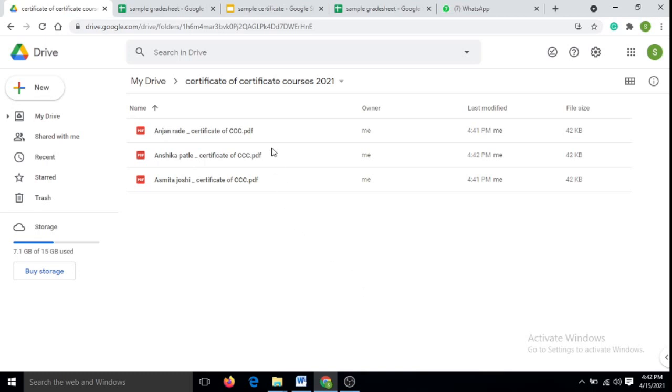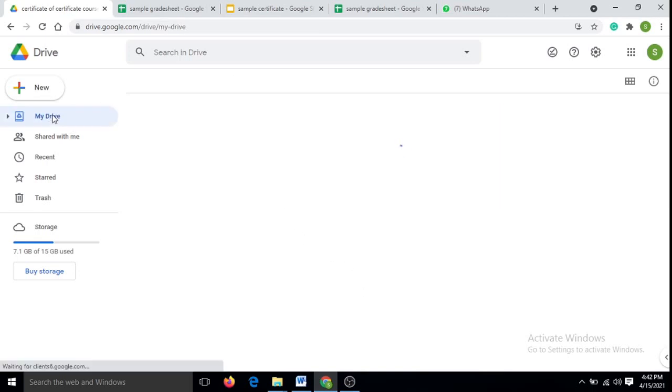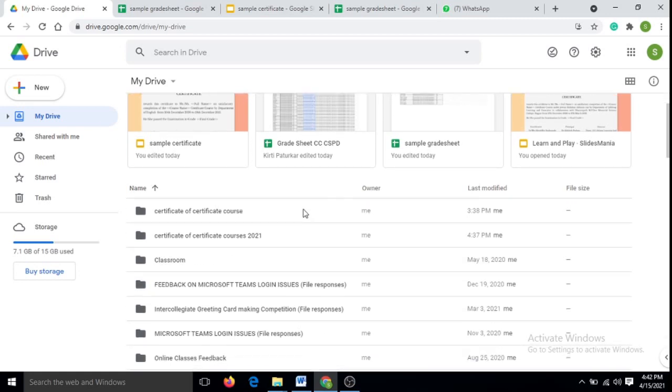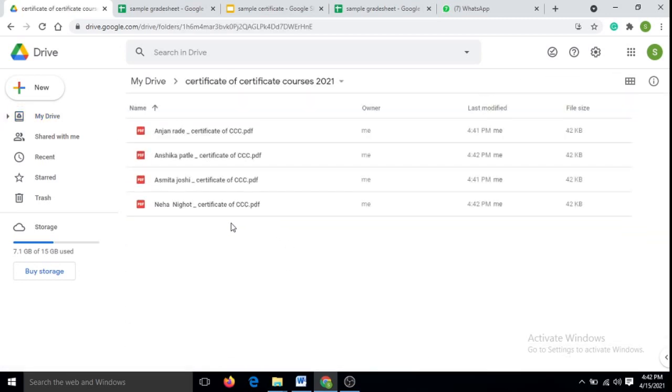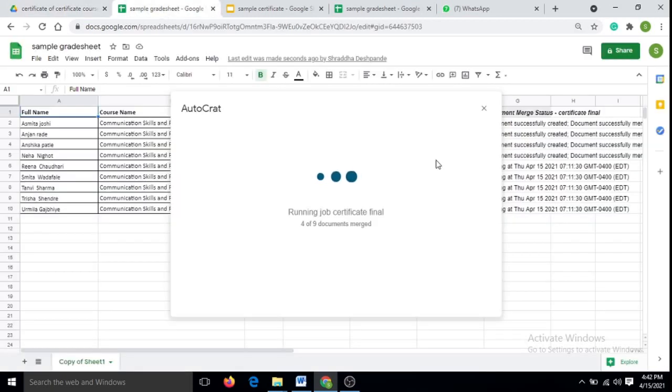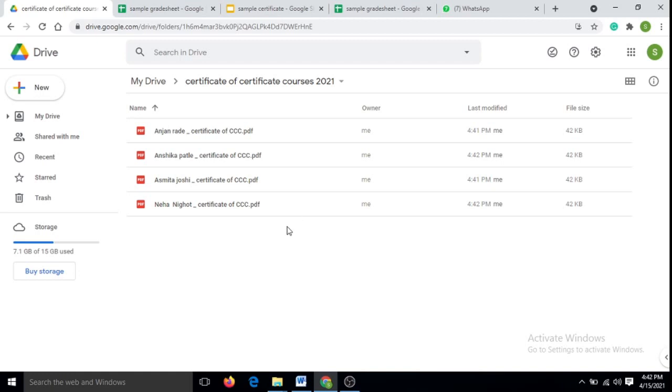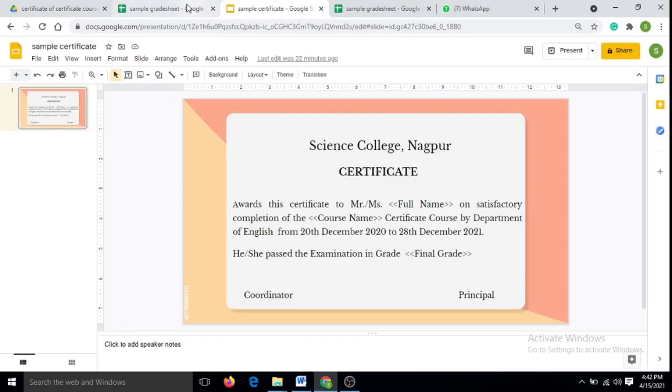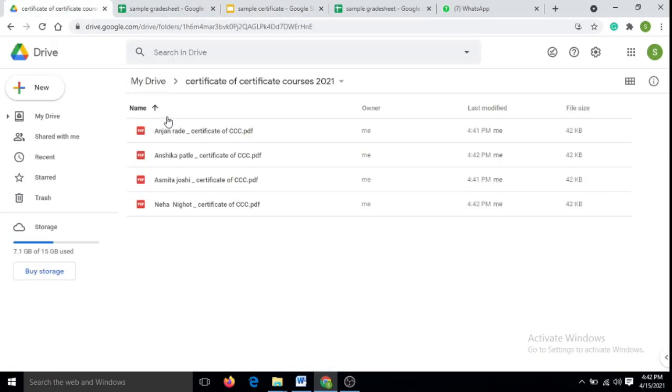So in this way you can go back to your drive and go back to your folder again, and you can see slowly and steadily these certificates are being prepared and they are being saved in the folder that you have prepared on your Google Drive. I hope this has really helped you in understanding how you can create a digital certificate through your Google Sheets.